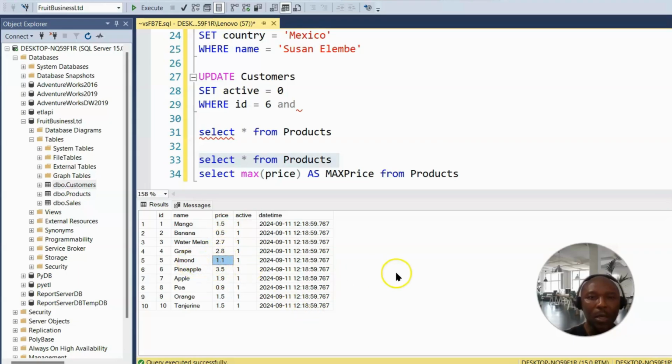That's almond. Let's see if that is what we get eventually by the time we change this to minimum. So we'll come here and change it to min price.